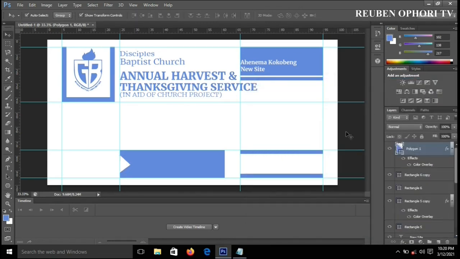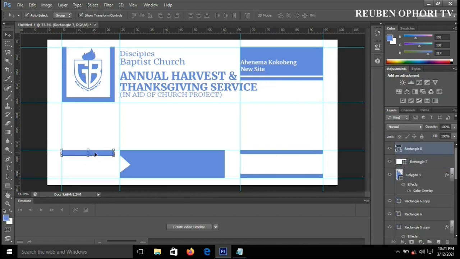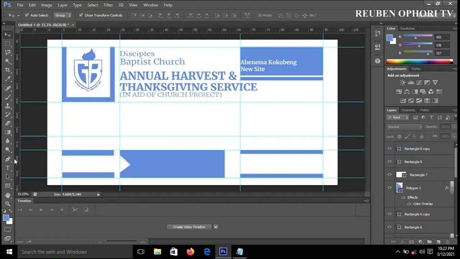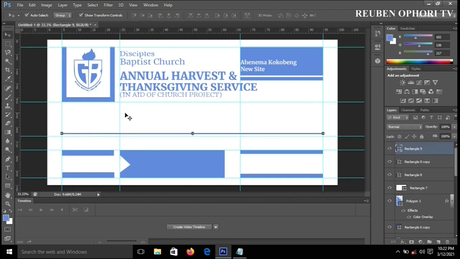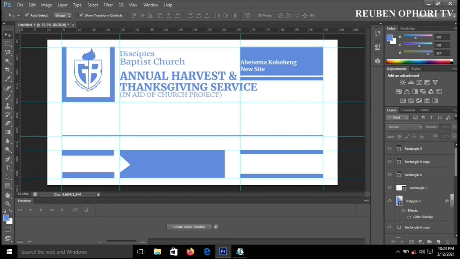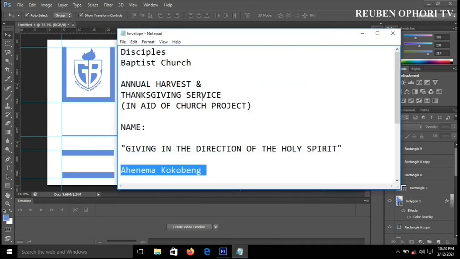Okay. And the next thing, we introduce another rectangle. So what we do is we will duplicate this one. And then I'll pick the rectangular tool and then draw a rectangle. Position it down here. Now I have to introduce another text. I'll go and copy it from my text.